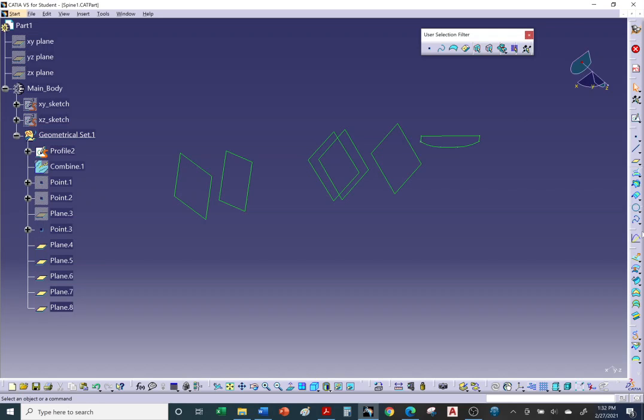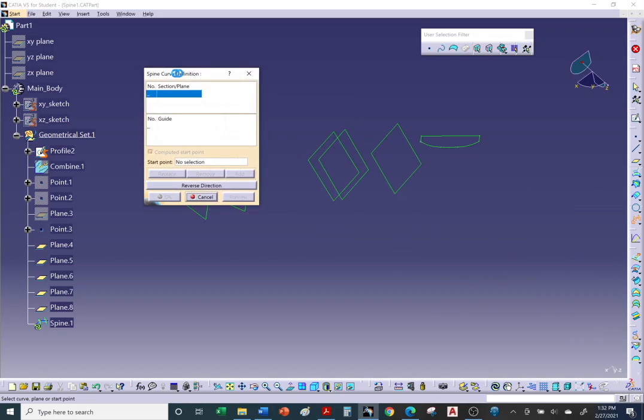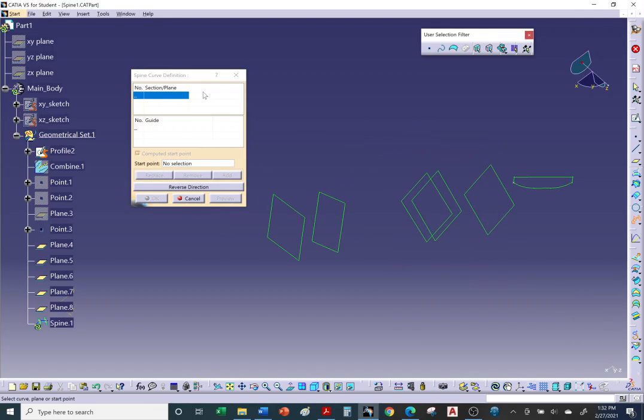All right, so let's go ahead and create a spine. So we go to spline, and the fourth option is spine. Okay, there it is. So it's asking for sections or planes. Pick your sections or planes, and you want to go in order. Let's start with this one and move on.